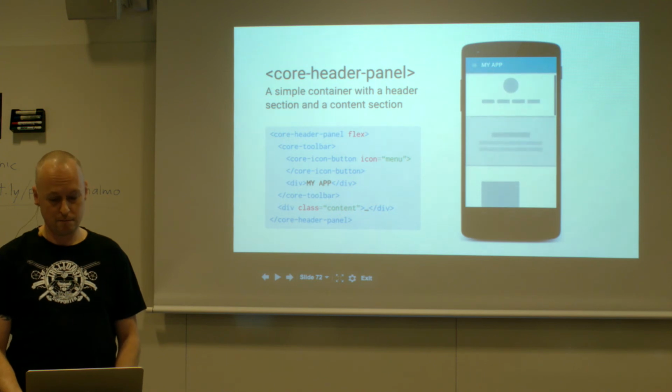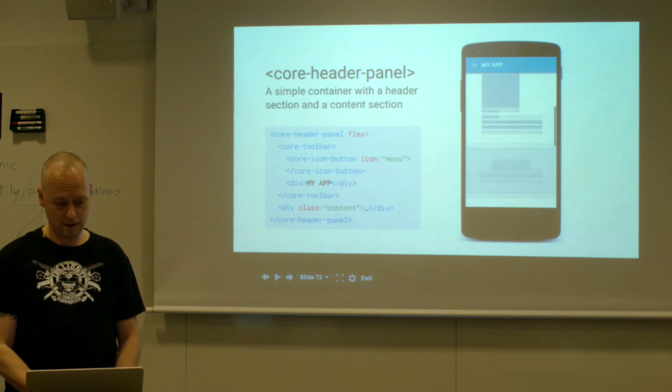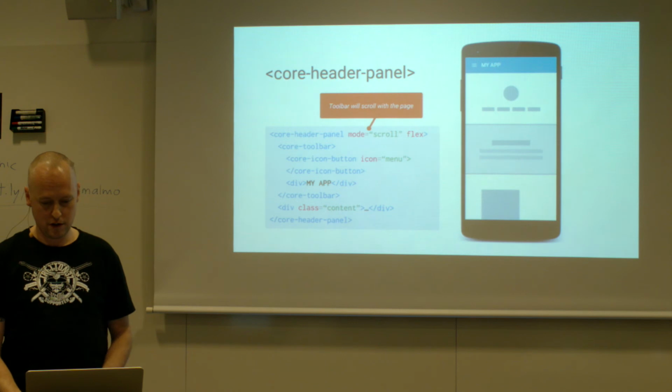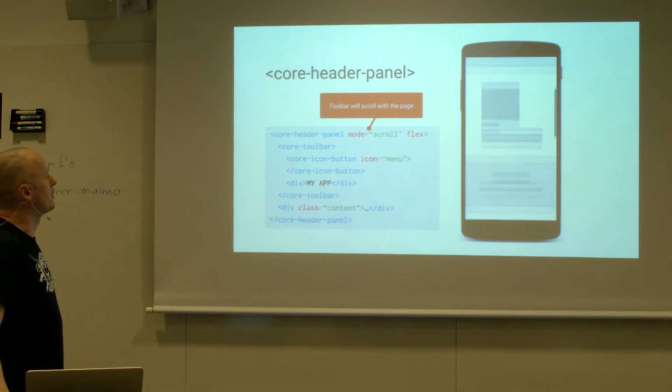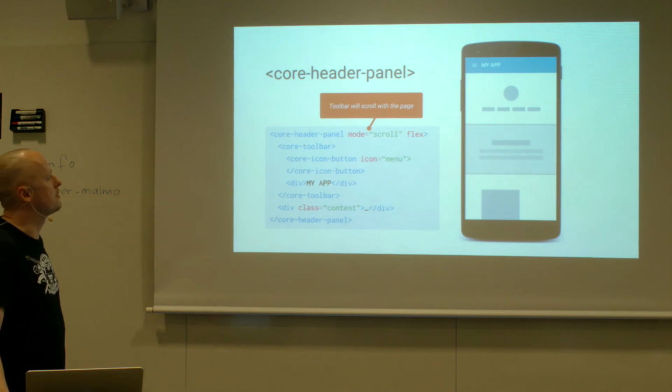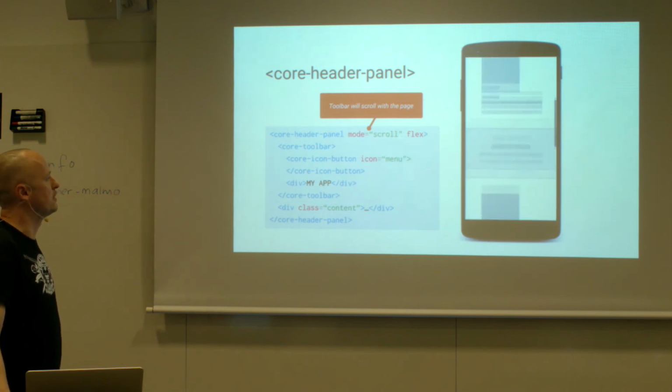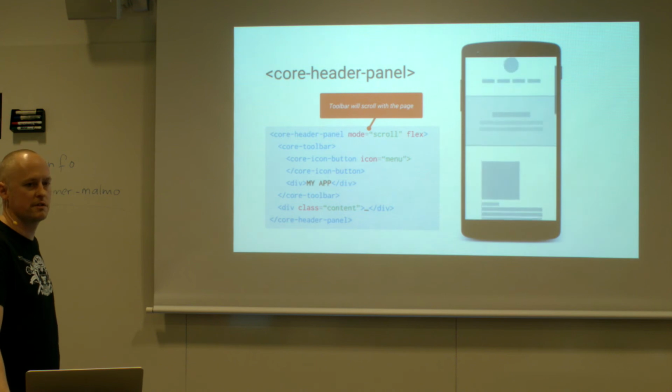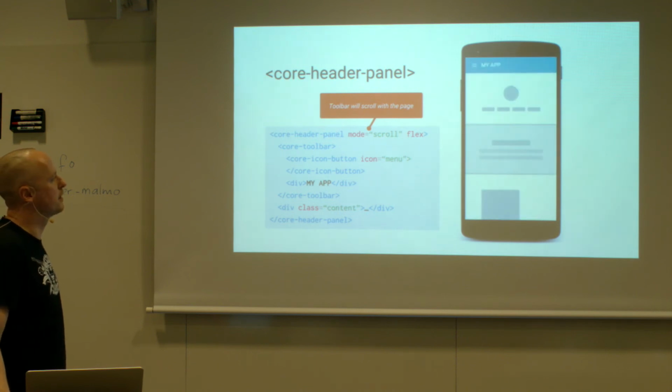Yes. But it is a web component, so by adding a little bit of configuration, which of course the element itself provides for you, you can change its behavior. So now in scroll mode, all of your content scrolls instead of locking your toolbar at the top.